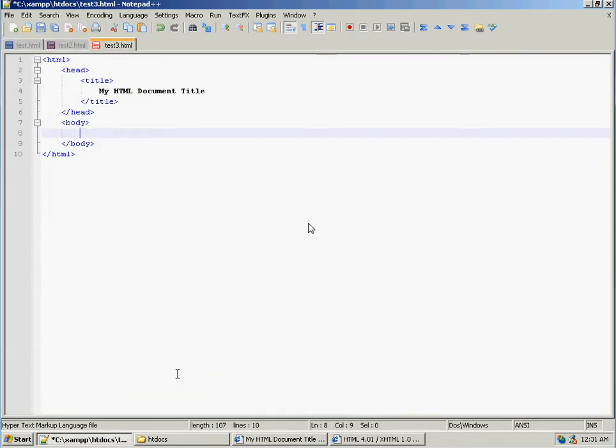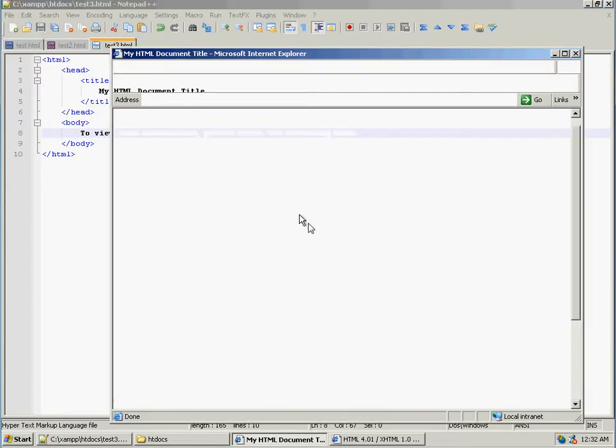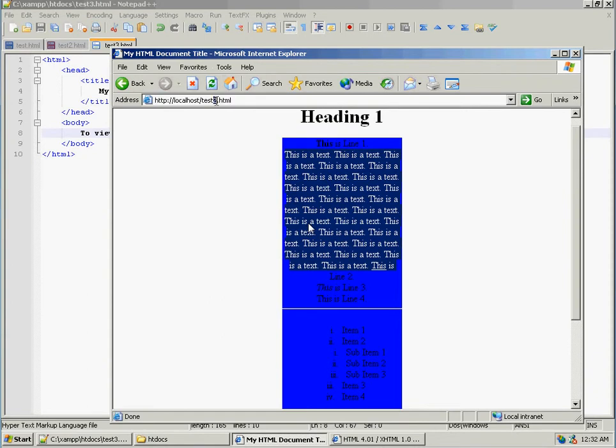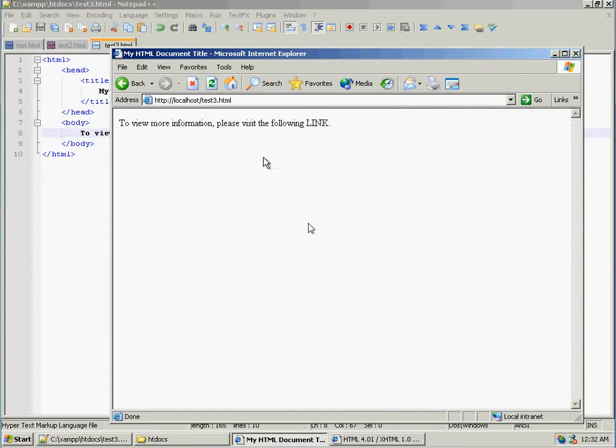So let's talk about hyperlinks. Now let's say I have a text that says, to view more information, please visit the following link, right? And if I look at this in the browser, there's no link right now.